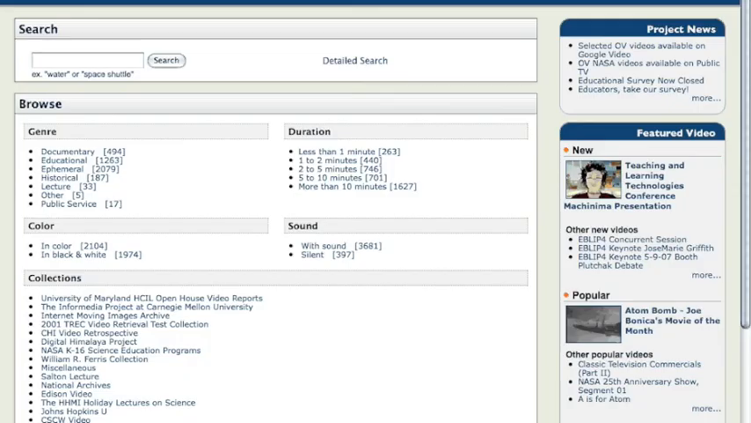Overall, Open Video is pretty easy to use, and it's got a really clean design, and it's easy to browse. And that's about it.